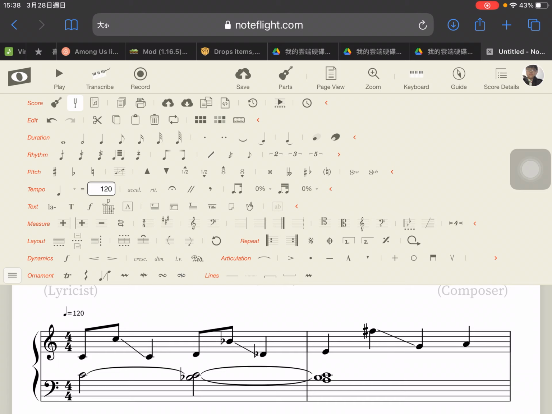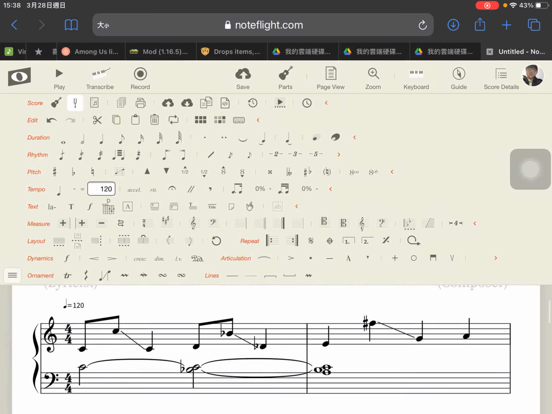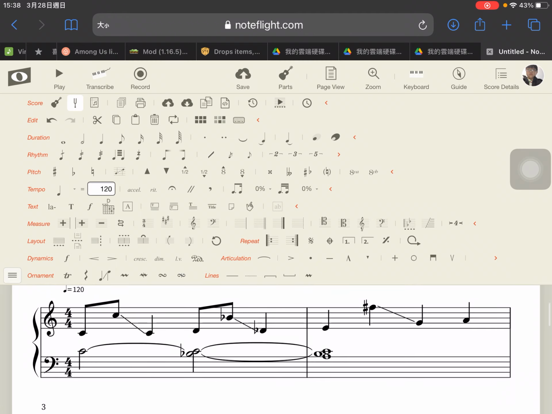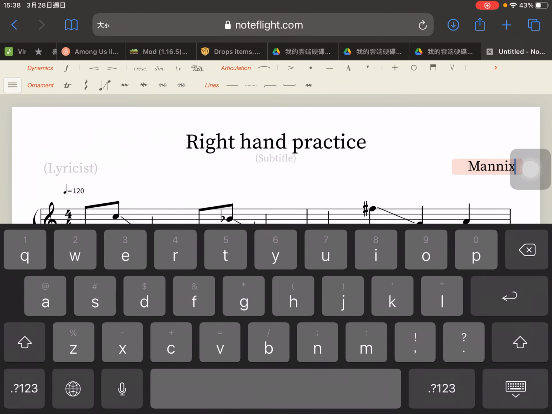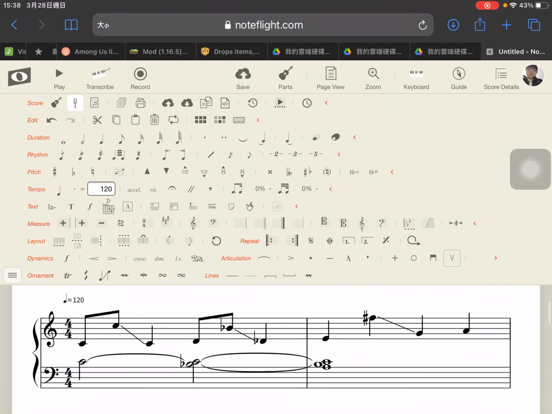Today, I made impossible sheet music. It does say impossible. And this is called right hand practice. Let's put my name. There we go. Let's see. So, if you can see this.